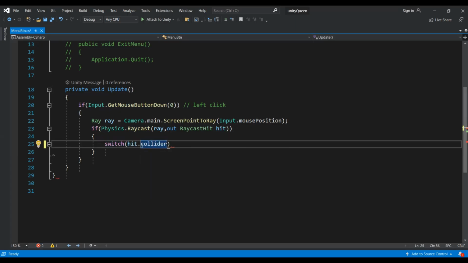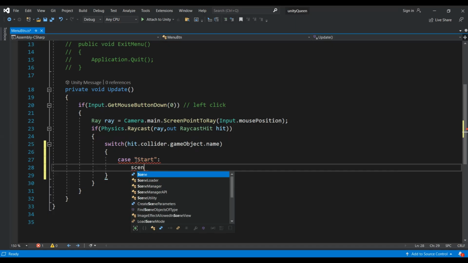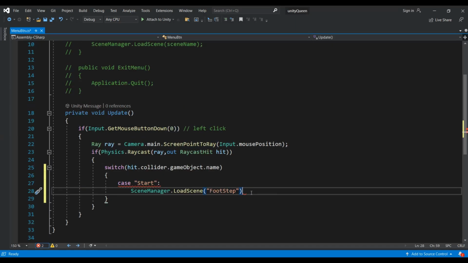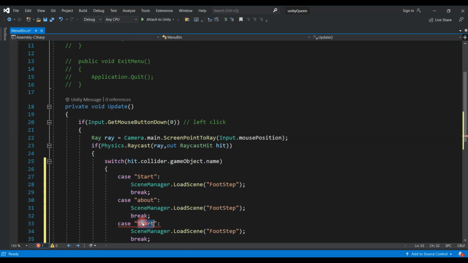Then we write a switch. Cases are according to button names. Remember, the names are case sensitive. If the raycast hits the start button, then it goes to this scene, and so on.